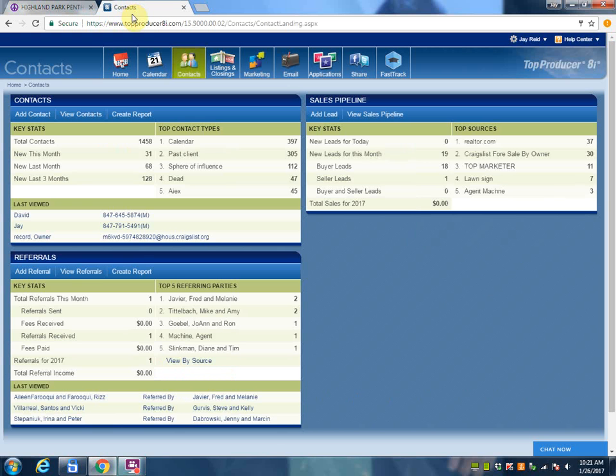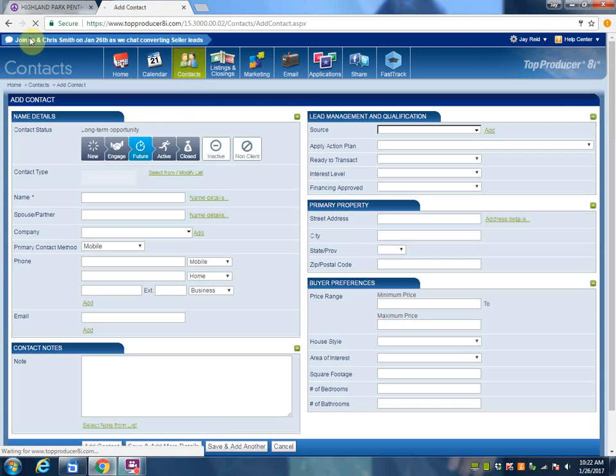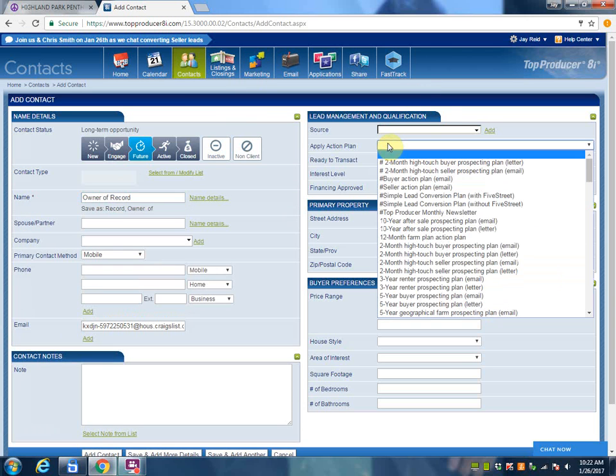And then you go here and you add it under contact add. I'm not going to go through it again, but you type in the email here, fill out this, and if you don't have a name, just say owner of record, okay? Remember, it's either owner of record or their name. Go over here to source and apply action plan. And it always starts what? On a Monday, right? Always starts on a Monday.